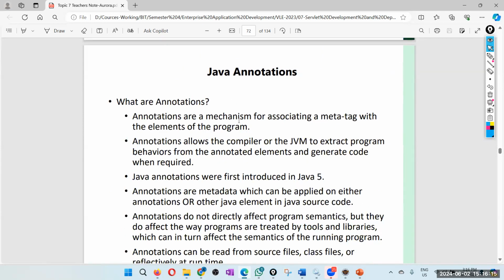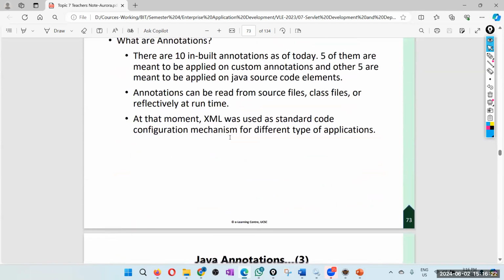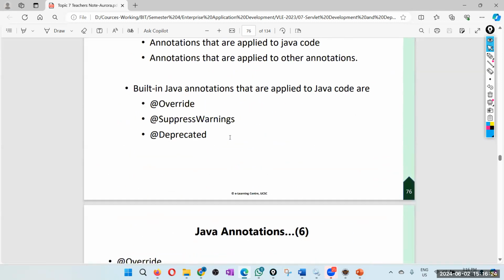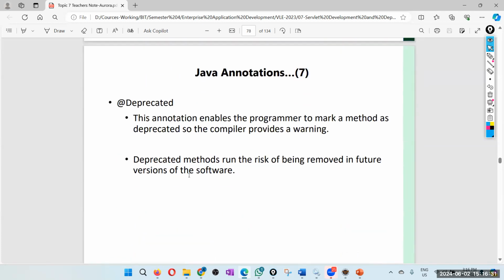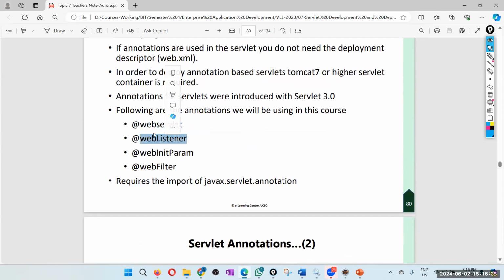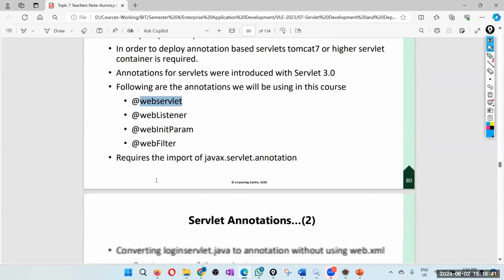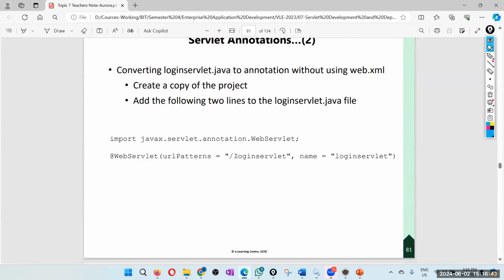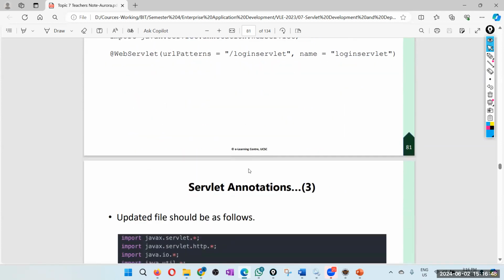Then Java annotation, when it comes to annotating your servlet to a URL. These are some standard annotations you use in semester 1: Override, Deprecated, and so on. And these are the servlet annotations. These are some advanced annotations, but we use the WebServlet annotation to map a URL, give it a name and a path to your servlet.